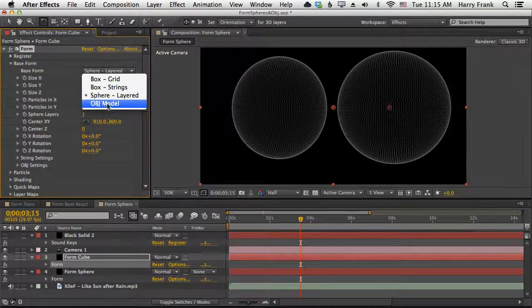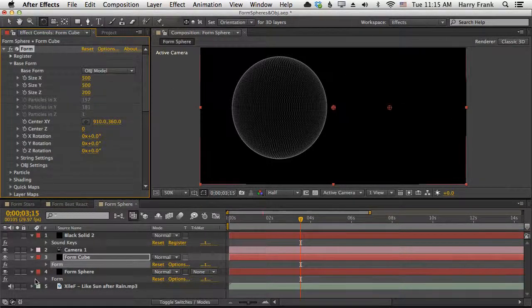Like I said, this is fairly recently added to Form 2.0. If you don't see this, make sure you get updated to Form 2 because the OBJ model option opens up a universe of possibilities for Form. We're no longer limited to these 3 options, and we can import any sort of OBJ and map particles to the UV points of that OBJ. So if I set this to OBJ, it disappears because we need to define an OBJ to be used with form.